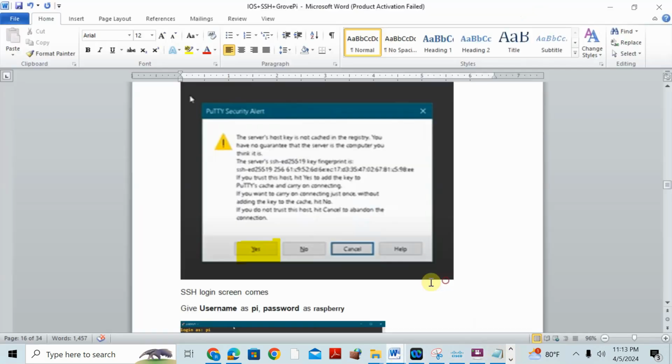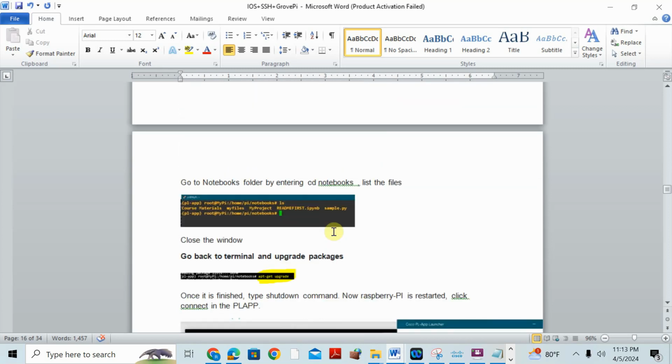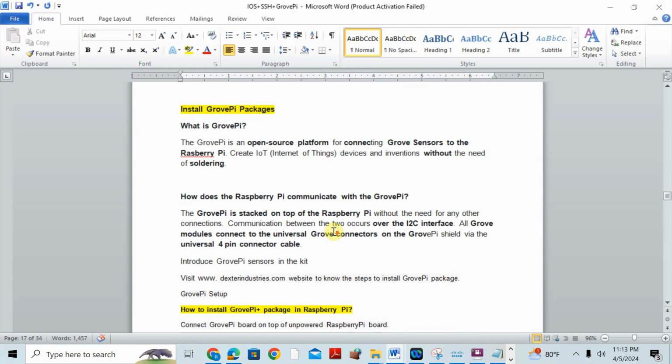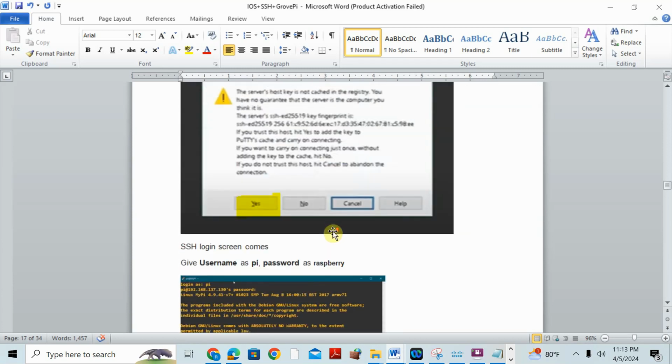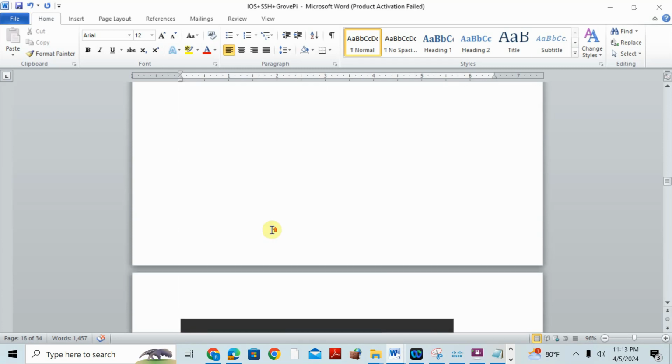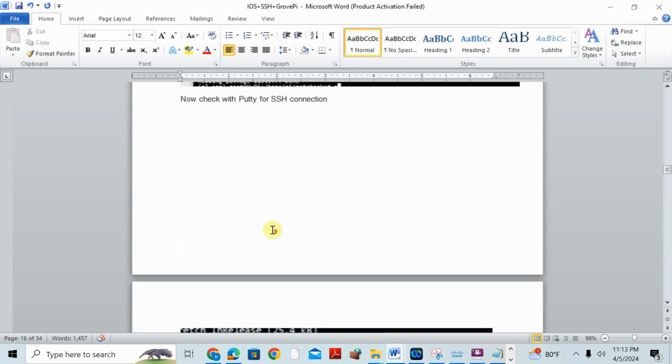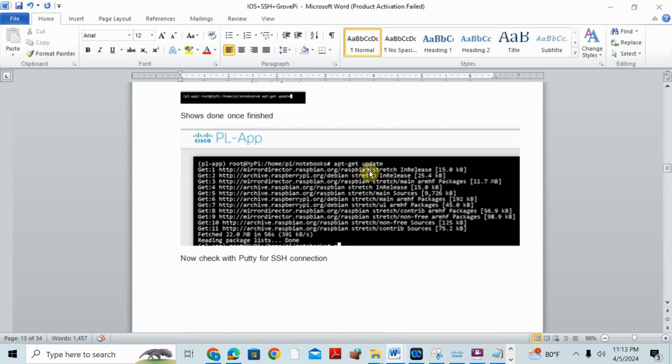After update, the command you will put is upgrade. After update, you will go for upgrade. Where is the command? We didn't mention it here. After that update, then upgrade. I'll show you that once it is done.